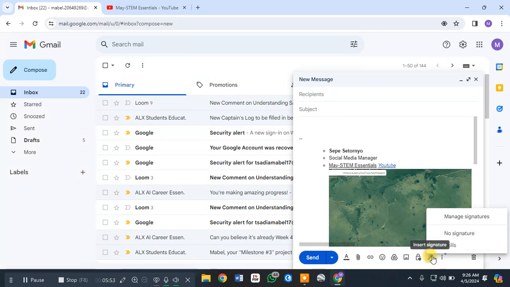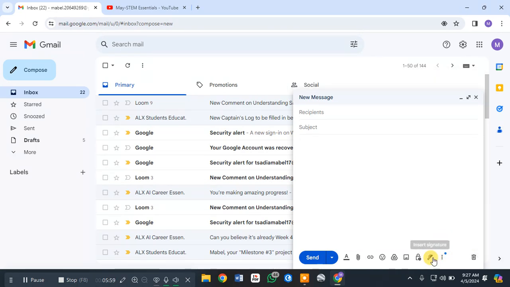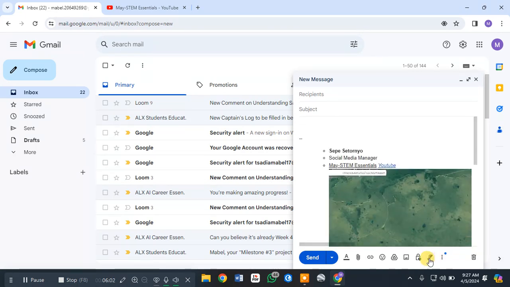If you don't want a signature to be attached to your mail at a certain point in time, just come here, select no signature, and you see that it is off. If you need it, just come back here and select that specific one you want to be attached to your mail.